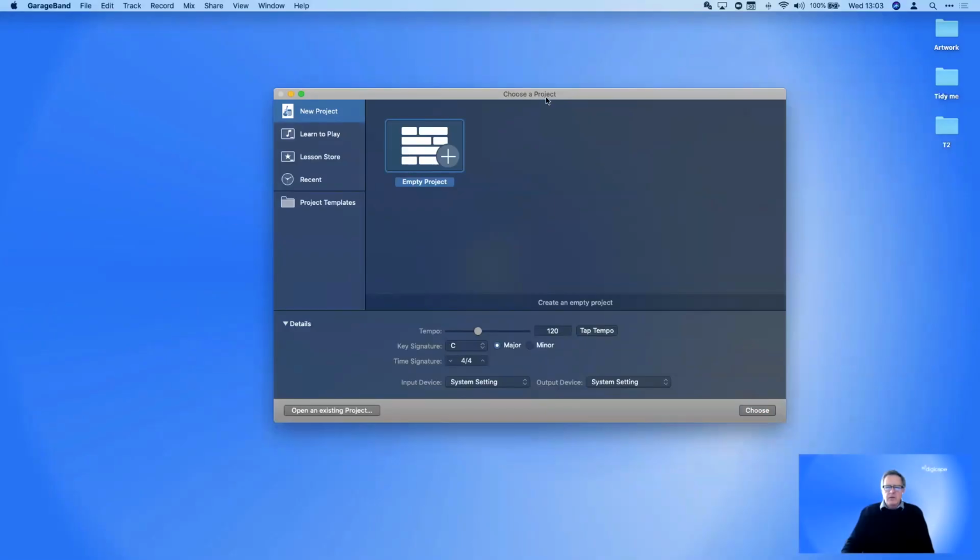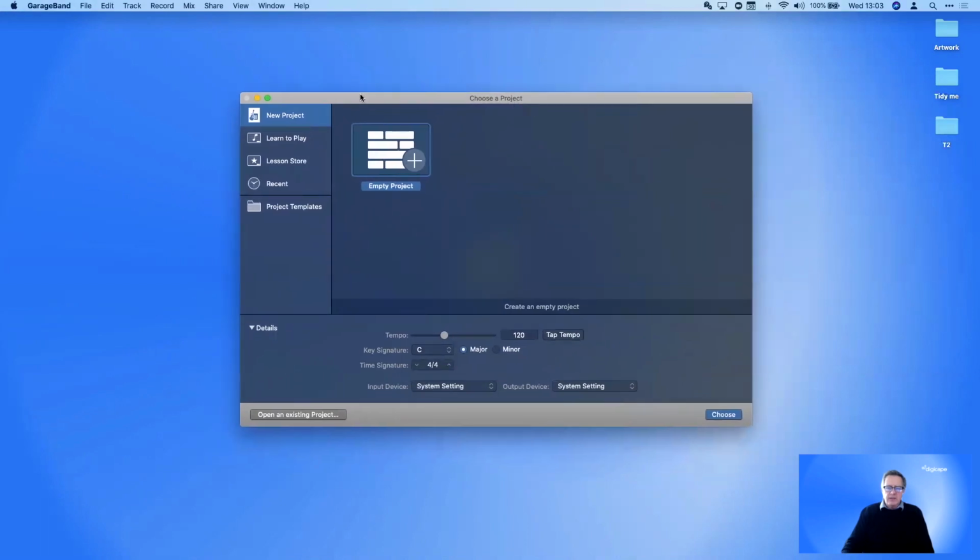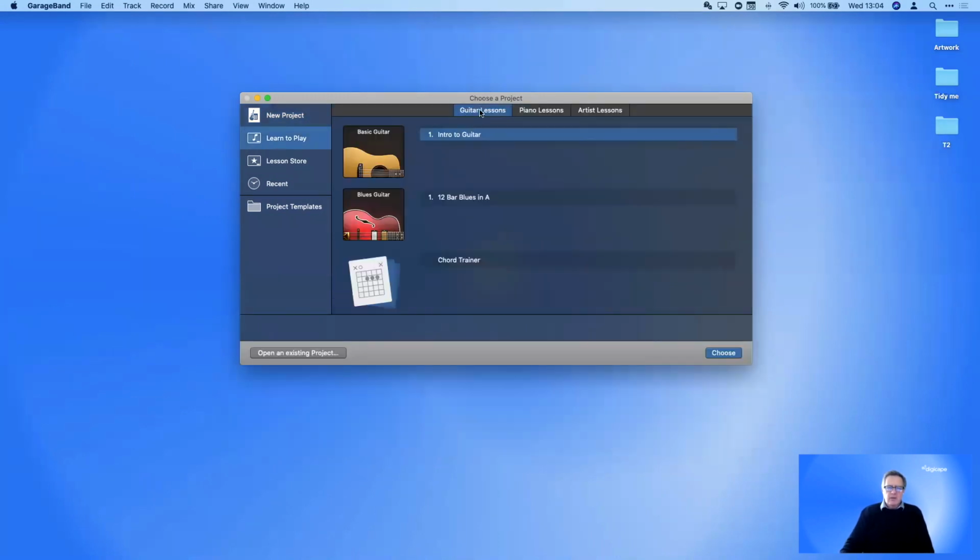Righto. When you start up GarageBand, you're confronted with this fairly daunting little interface. We'll come back to new project. But one of the things that a lot of people don't know about is that there are lessons on learning how to play. So I'm going to spend a couple of minutes on that. If I click on Learn to Play, you've got guitar lessons, piano lessons, and there are also artists who will teach you how to play their songs. I'll come back to that in a minute.